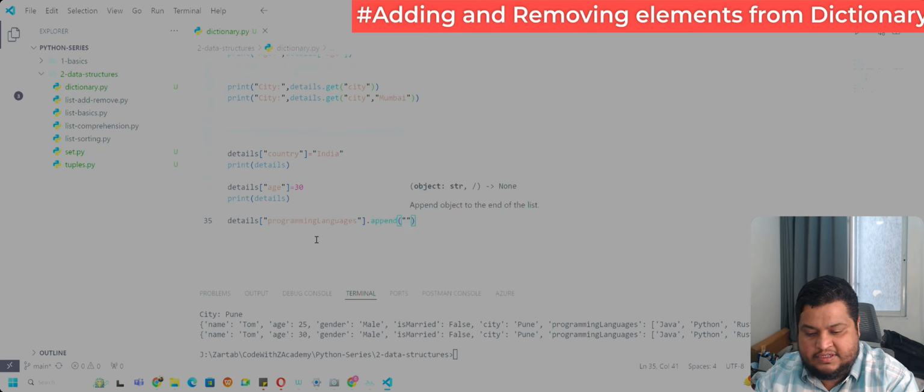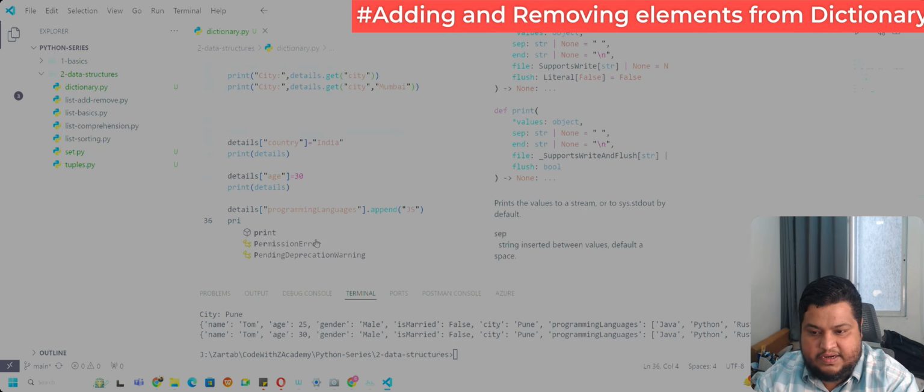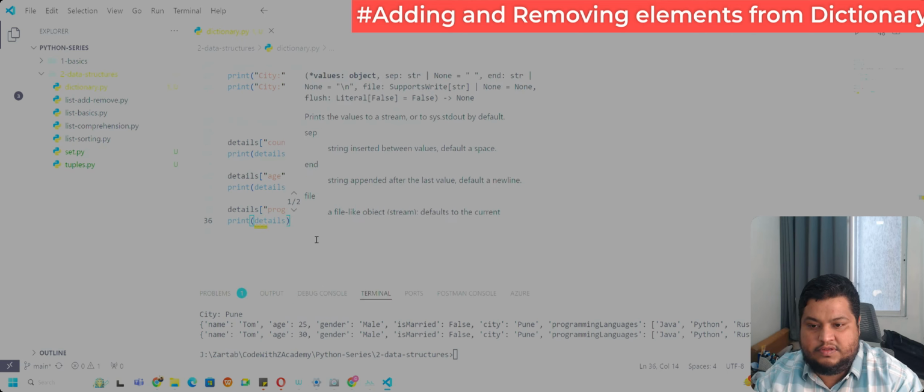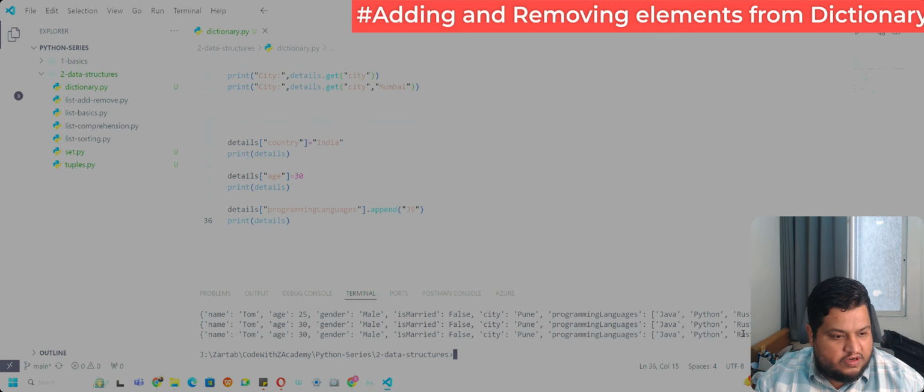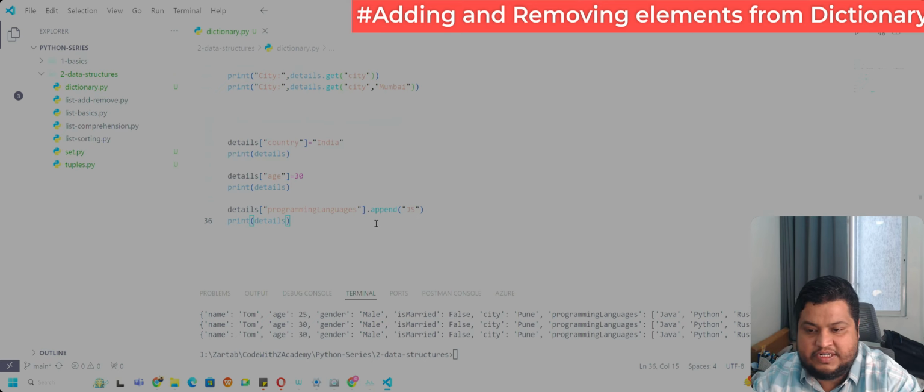And here I add JavaScript. And then I print details. See, I think that should be adding it up now. So I have got JavaScript here as well. I have added that. And so this is how you add to the dictionary as well as into any other internal elements in the dictionary.